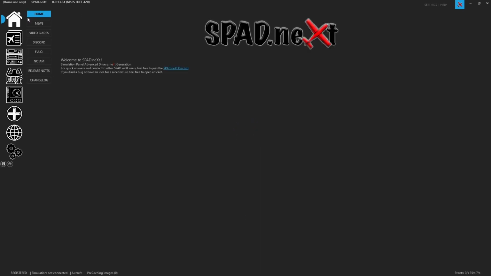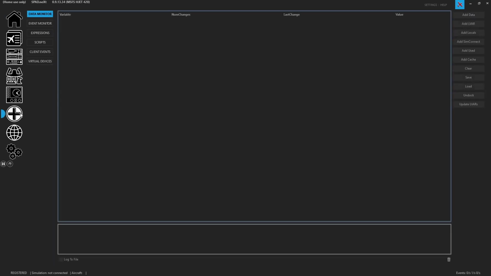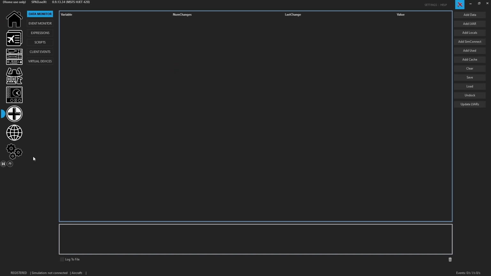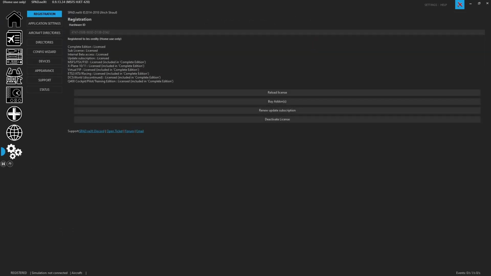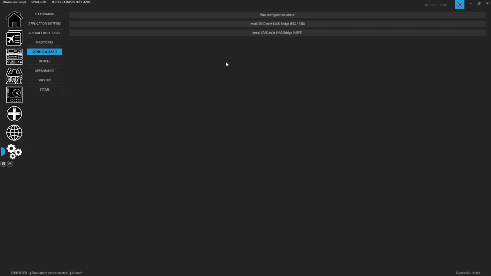Now, before we start going through all of the tabs and the information and breaking down the familiarization, the next thing we want to do is install the LVAR bridge and H events for Microsoft Flight Sim. The LVAR bridge is for FSX or P3D, and if you're an X-Plane user, the bridge for X-Plane as well. So you come to the add-ons, so come down to settings, come to the config wizard, and here you'll be able to install the bridges.